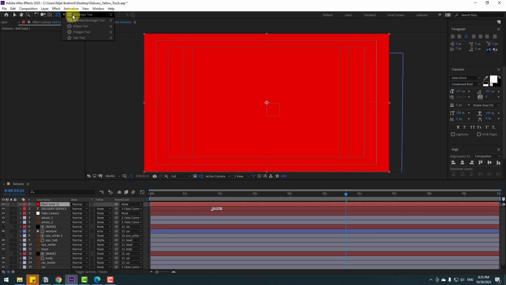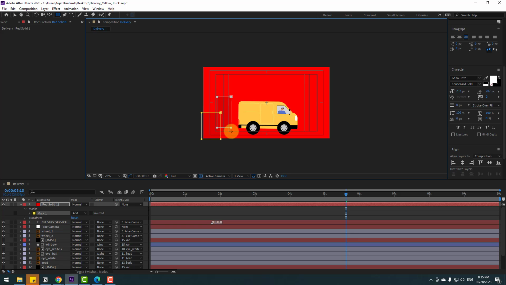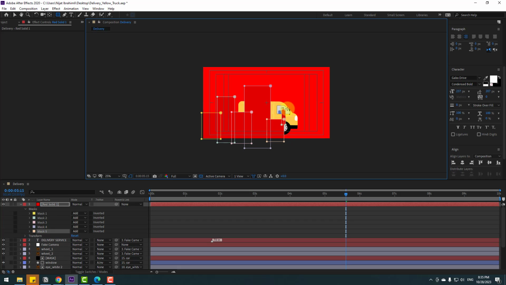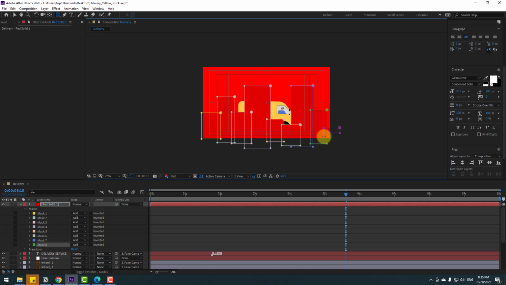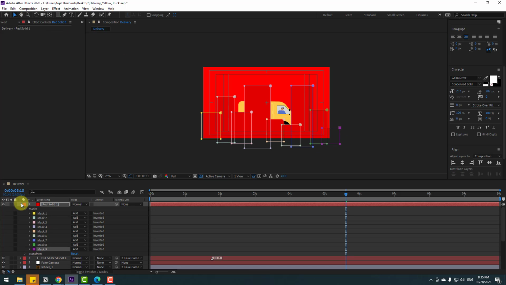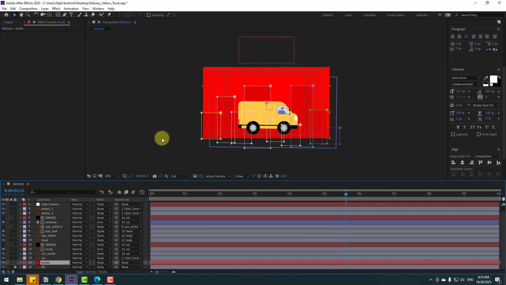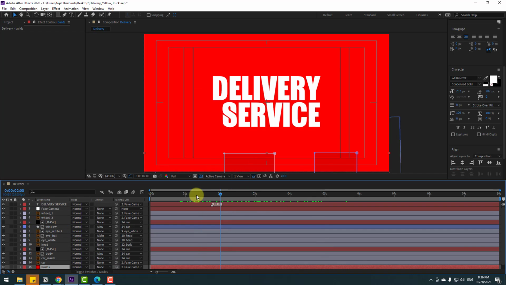Let's select here rectangle tool, and let's make random builds like this. Okay, so selection tool and change name builds and move it behind car layers. So in this time select these builds, and in this time let's link to fake camera null object.